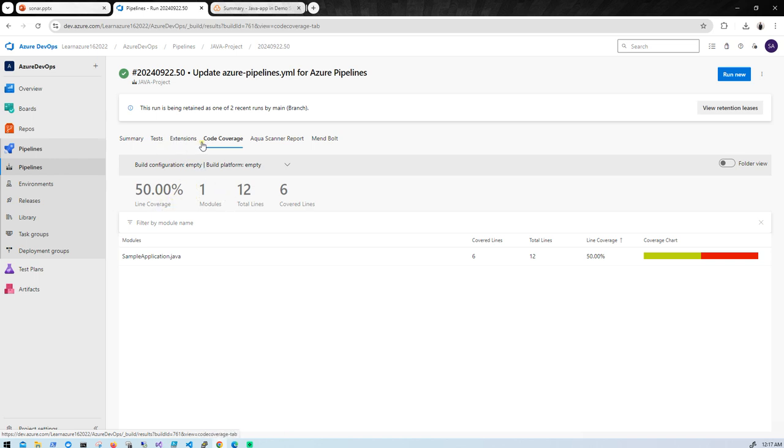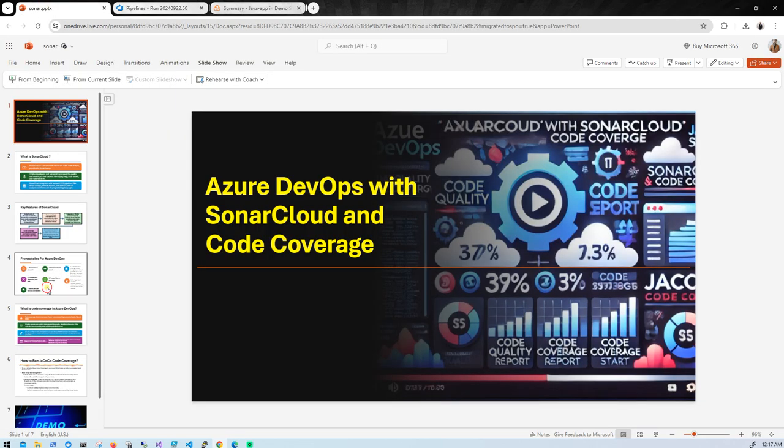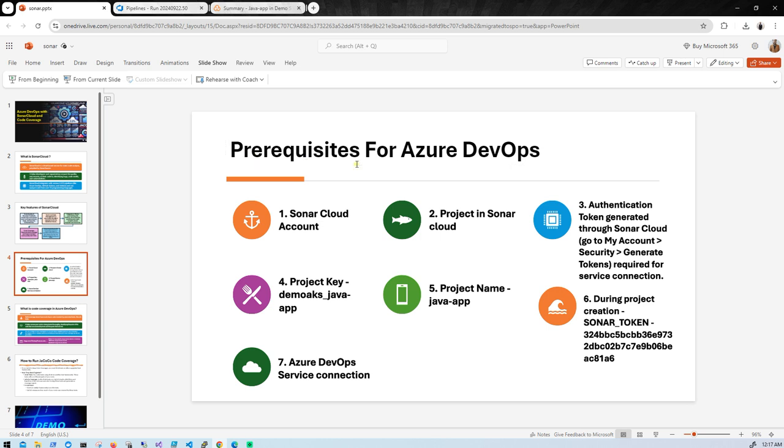So these are the things we are going to see in a little more detail now. I'll go back to my PPT here and open this prerequisite first, because the very first thing we need is to integrate SonarCloud with a service connection. Actually, I have already done that. I'll just quickly show you how we have to do it.